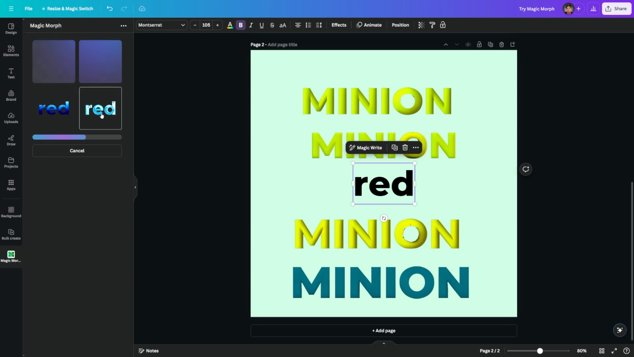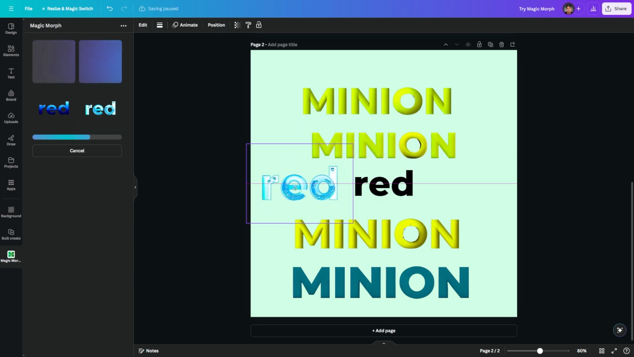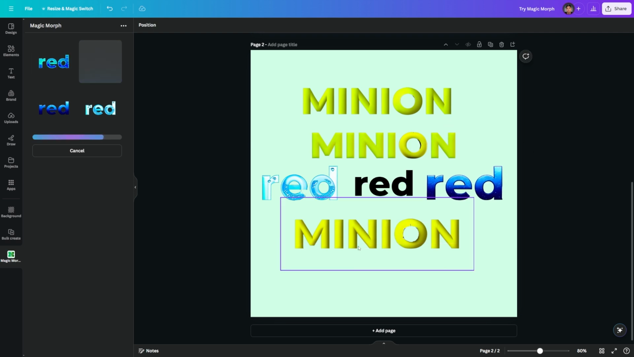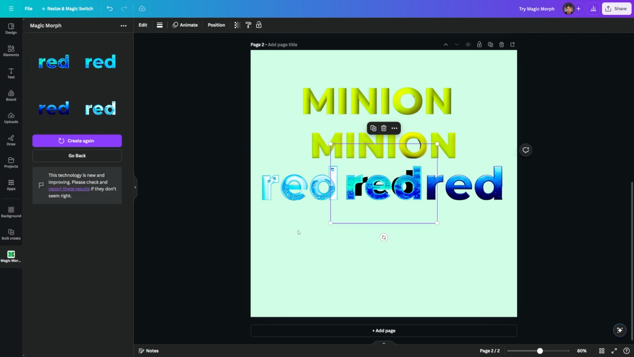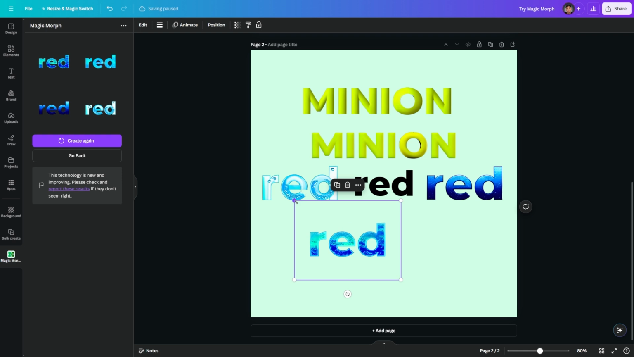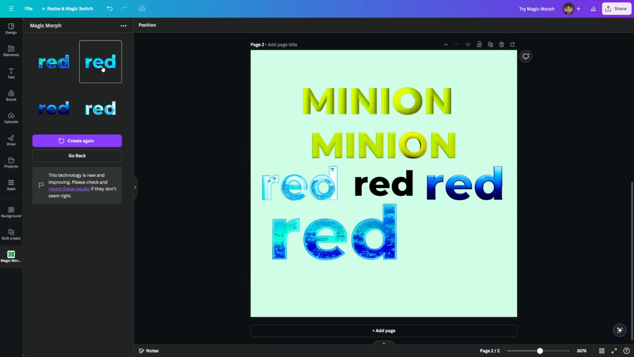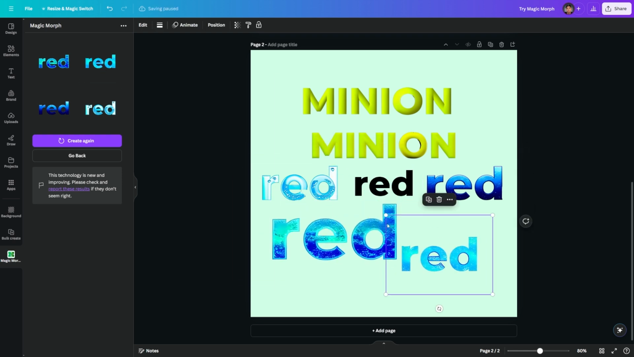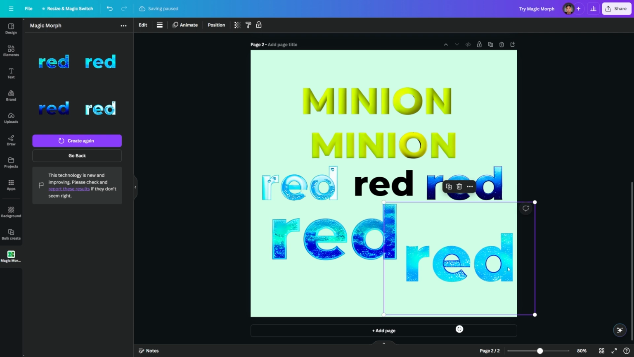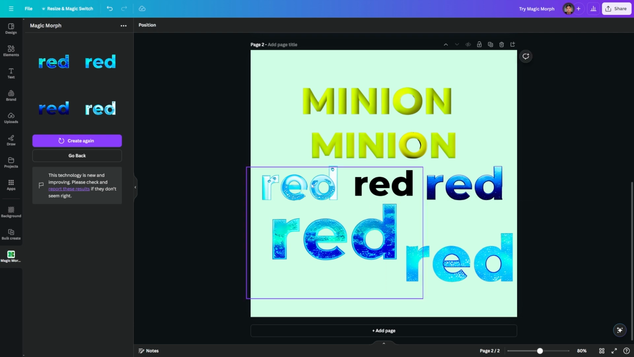Okay, this isn't too bad. I don't like that one. That one's decent. That one looks cool. And I don't mind that one. So there we go. That is the Magic Morph tool within Canva's Magic Studio.